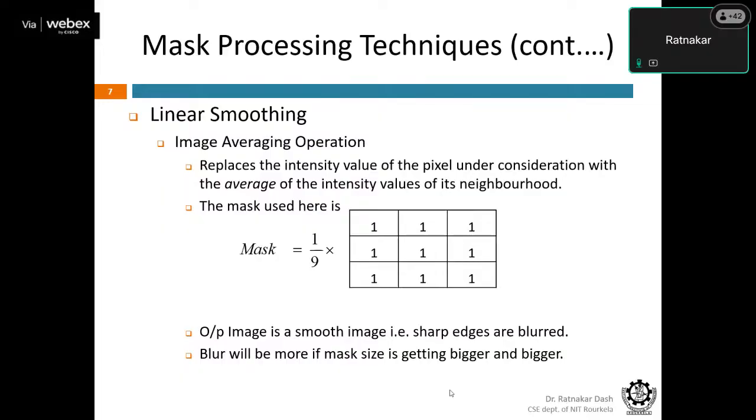In the case of linear smoothing, also known as image averaging, we can replace the intensity value of the pixel with the average of the intensity values of its neighborhood. As I told, when you work on a particular pixel, we use a filter mask, and the mask may be of 3x3 size. If the mask values are kept as one, and the whole total value is divided by the total number of cells in the window, as the window is of size 3x3, we divide the whole value by 9. So that gives an image averaging operation.